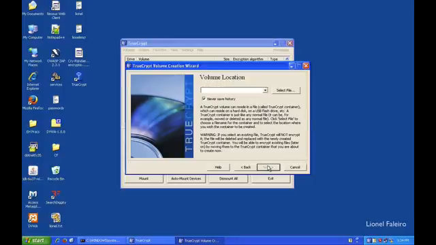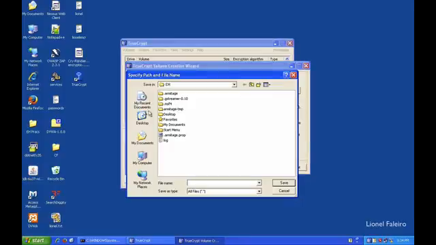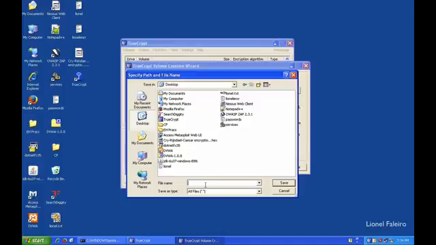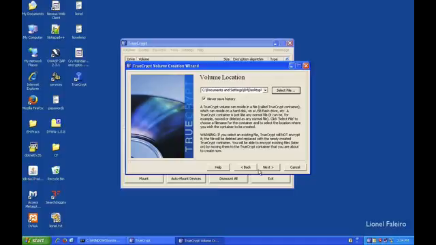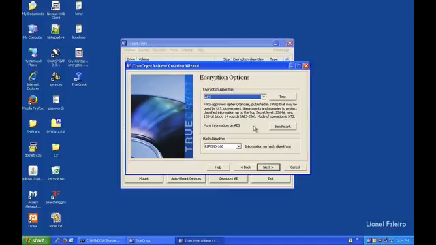I'm doing a standard TrueCrypt volume. Let's say I will save this file right now on my desktop, and I'll give it Lionel USB as the name. When I click on next, it'll ask me the encryption options. Two things to remember: it requires the encryption algorithm to use and the hashing algorithm to use. The hashing is used to check and maintain the integrity of the volume. So I'm keeping the encryption algorithm as AES and the hashing algorithm as RIPEMD-160.